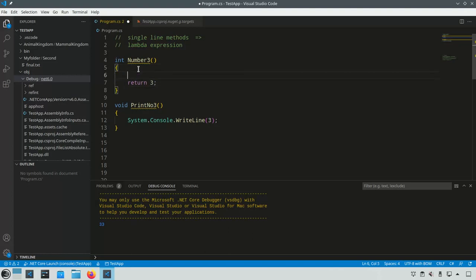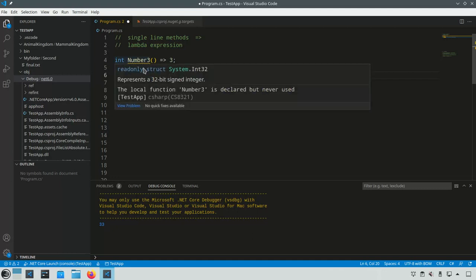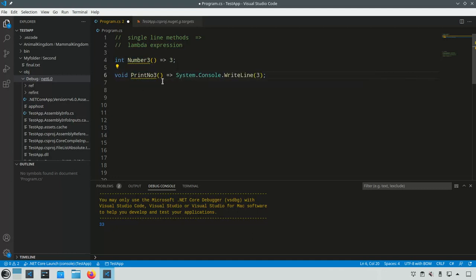So what if you don't have a lot of stuff to do? You just have a very simple return 3. Well, instead of the curly brackets, what you could just do is the lambda expression and say 3, okay? And same thing for here. Instead of the curly brackets, you could just do the fat arrow right inside here. So int number 3 goes to 3, void print number 3 goes to System.Console.WriteLine 3. And so that works as well. So it's the same thing.